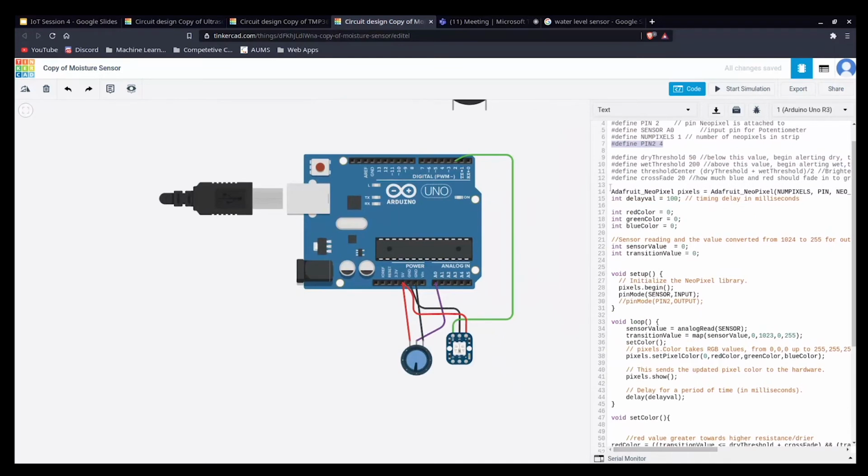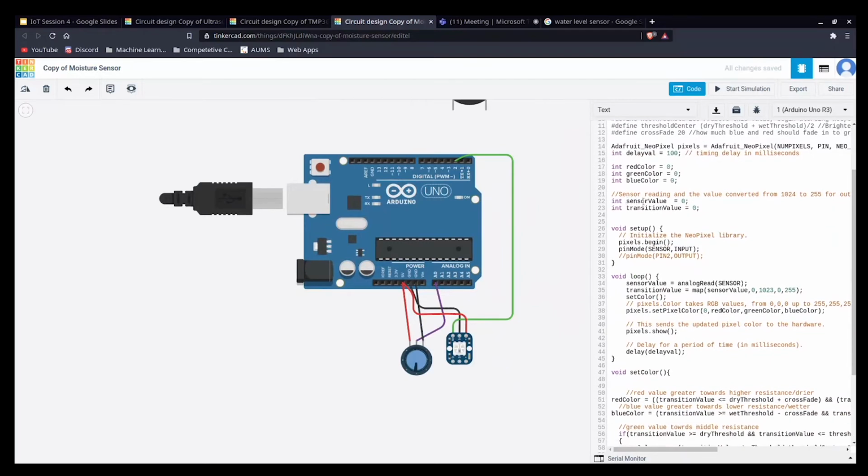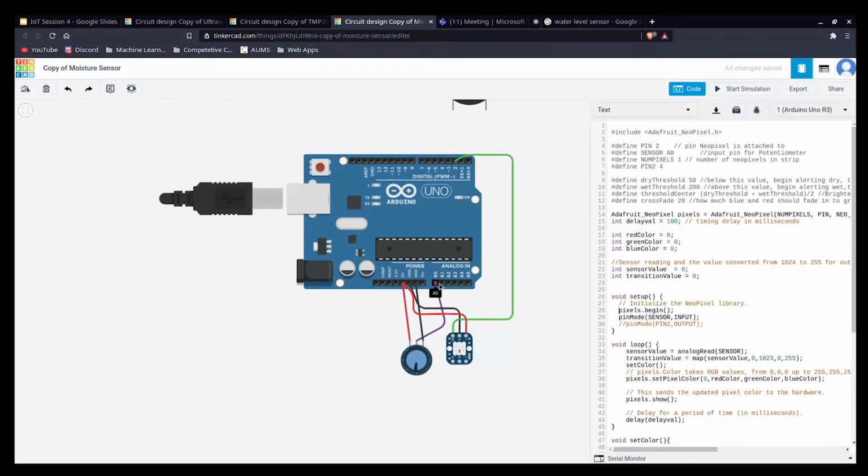and we are creating the variable object of that, and we have created these variables: delay val for delay, red color, green color and blue color. We will be demonstrating 3 colors in this, and we have declared 2 variables also for transition and the sensor value. Coming to the setup function, we have set pixels begin for this NeoPixel, and the pin mode sensor input. So the sensor value, that is A0, is set as input.